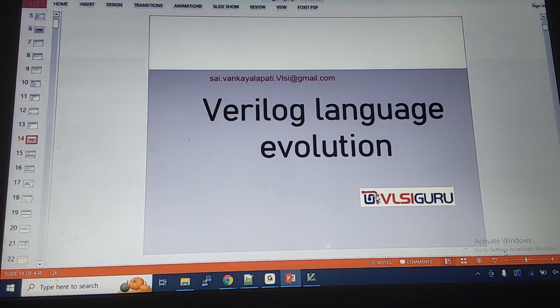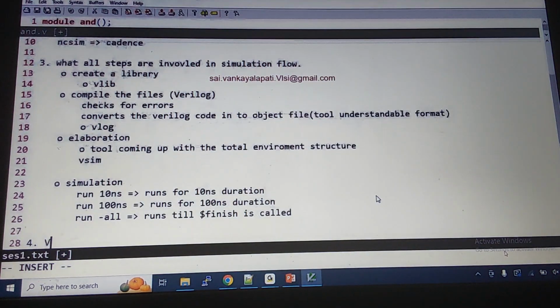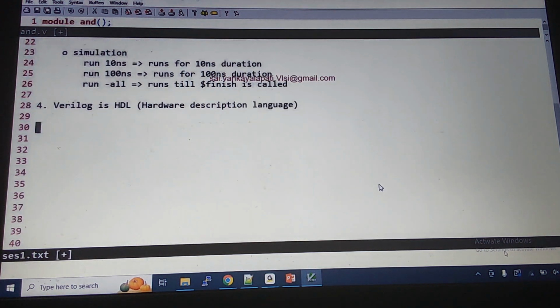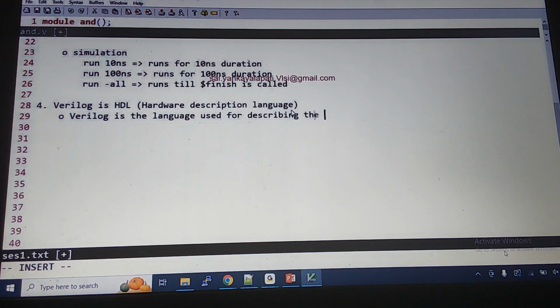Before we go into the presentation, I'll give you a background on why Verilog has evolved. You see, Verilog is a hardware description language. HDL stands for what? Hardware description language. What does this statement mean? Let's understand it in plain English. This is the language used for describing the hardware behavior. So Verilog is the language used for describing the hardware behavior. Same thing, I have rephrased it in a different way.